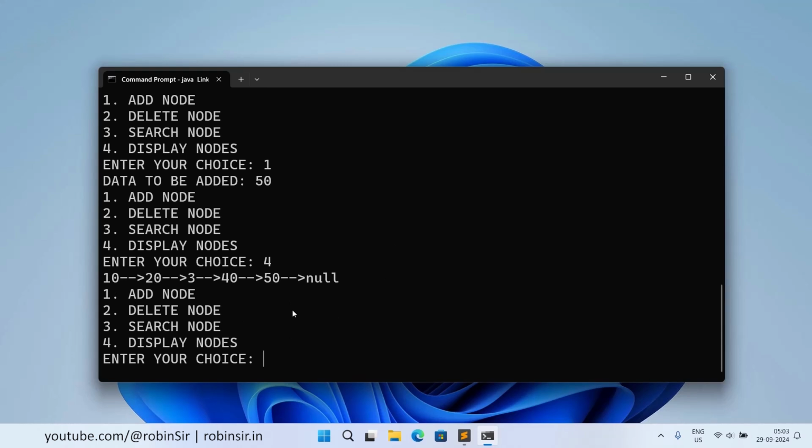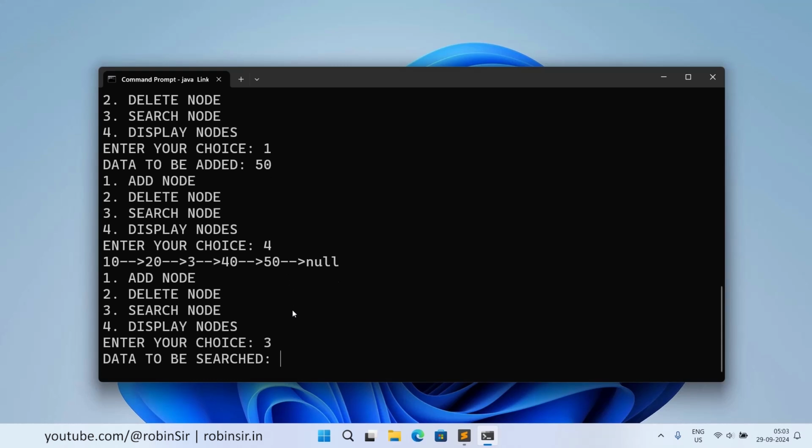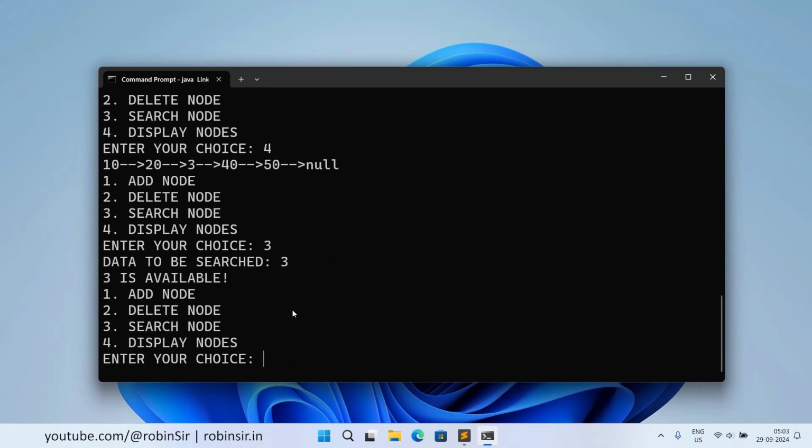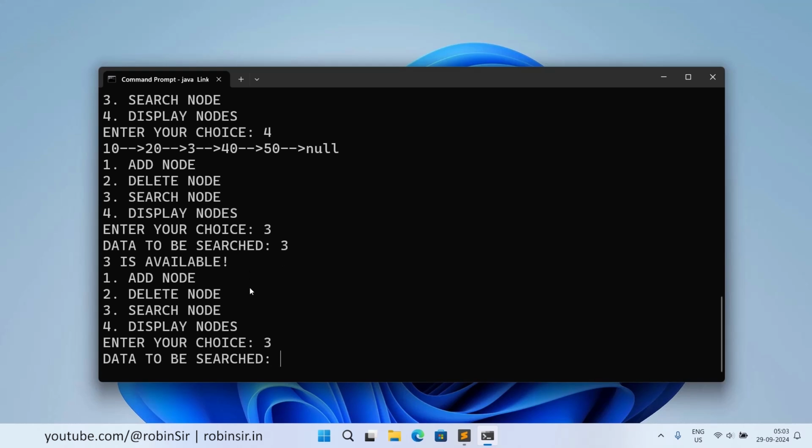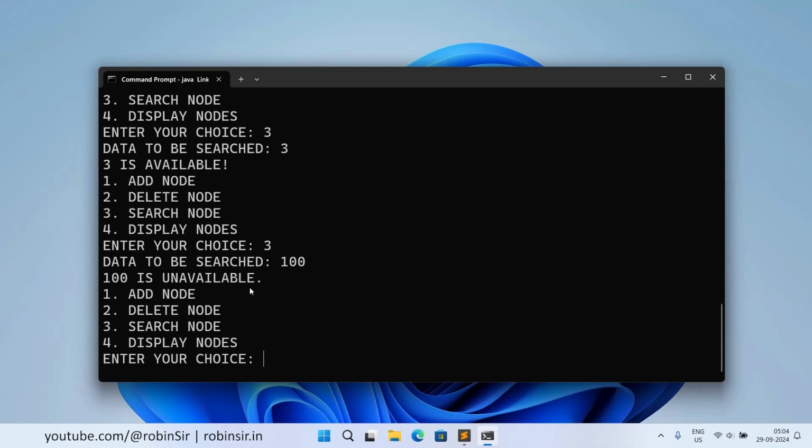And let's say I want to search whether 3 is available or not. So I give option 3 and data to be searched 3. So yes, 3 is available, it is showing here. And let's search whether 100 is available or not. So again I give option 3 and the value 100, and it is displaying 100 is unavailable.